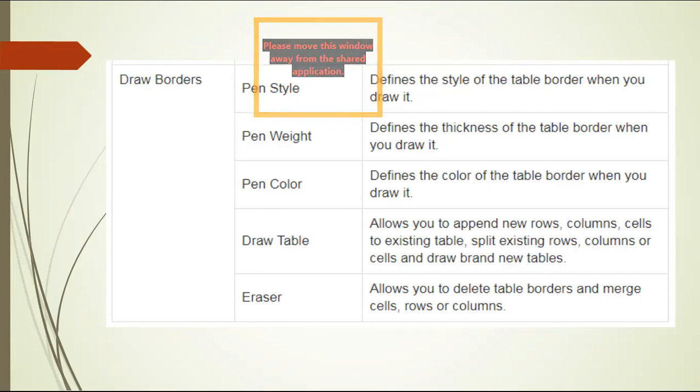So parehas din sa pag-create ng table sa PowerPoint o Microsoft Word, I should say. Sa Microsoft Word kasi, parehas lang yung pag-create sa PowerPoint.